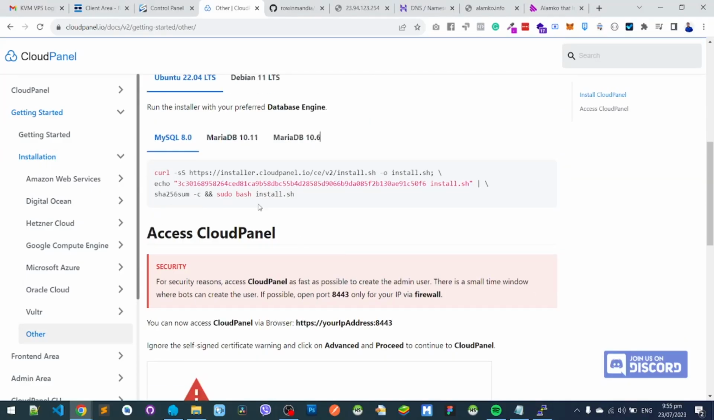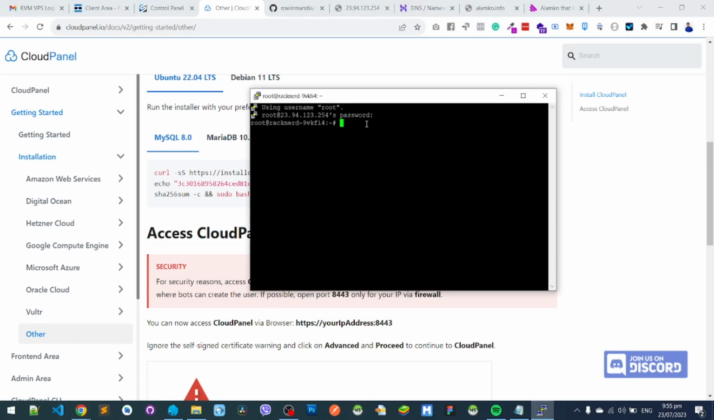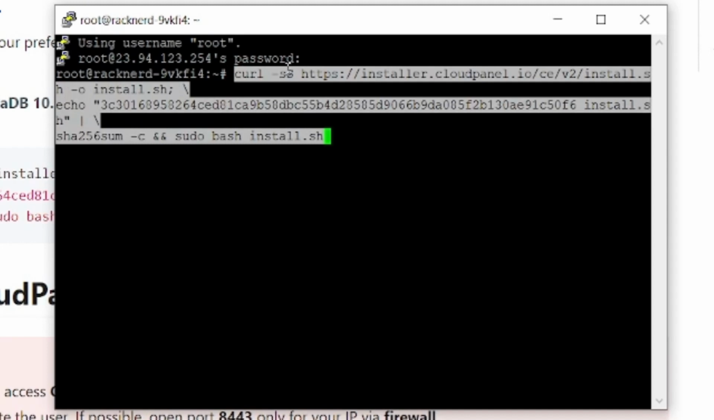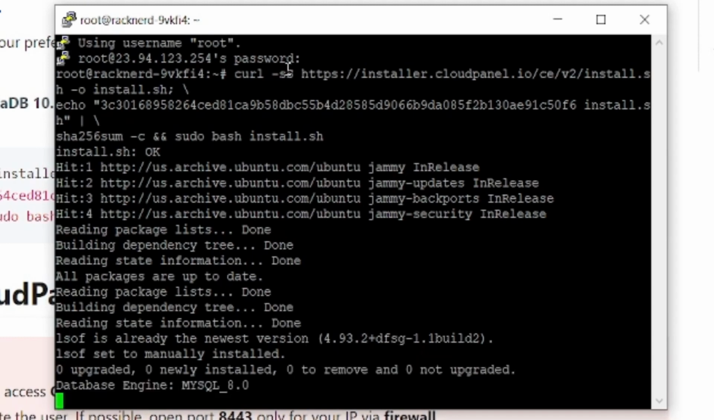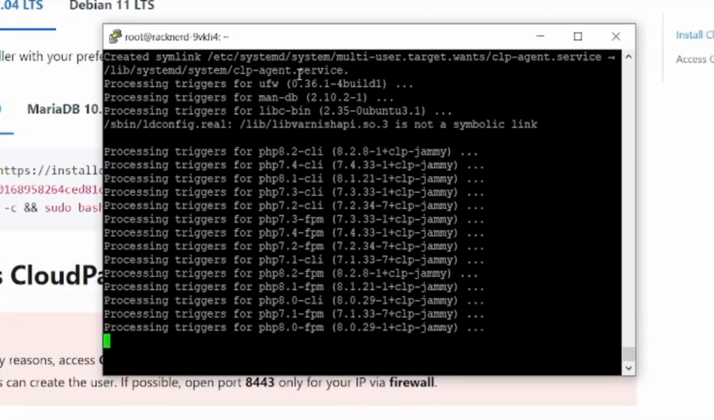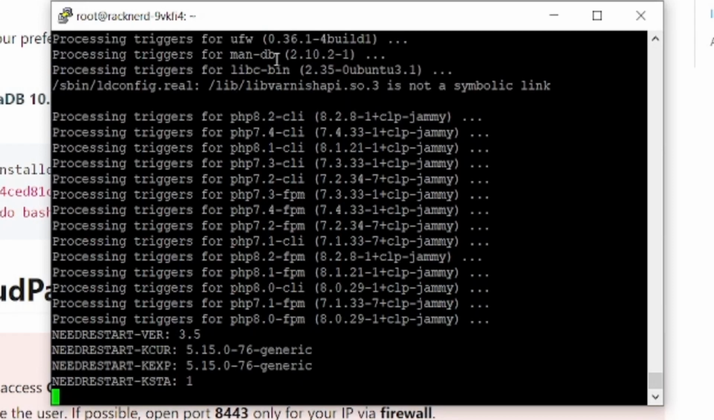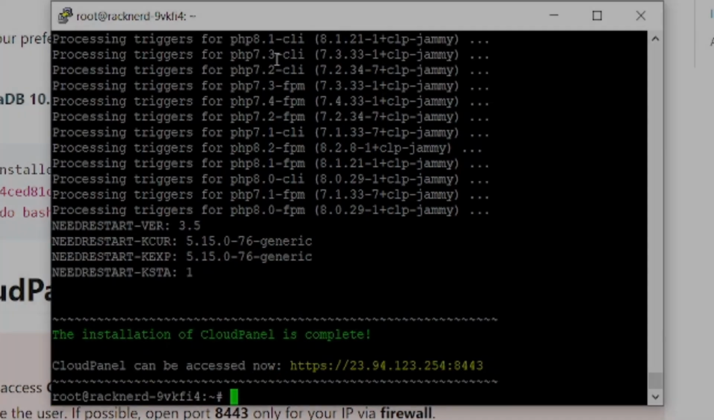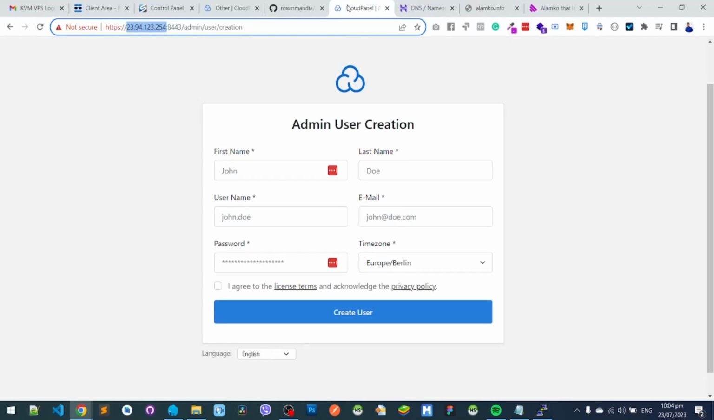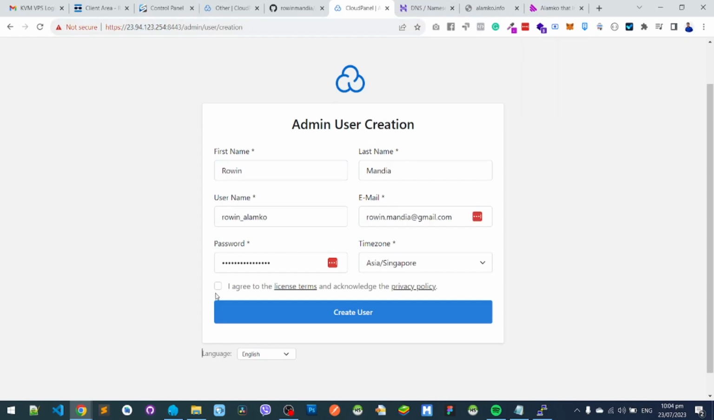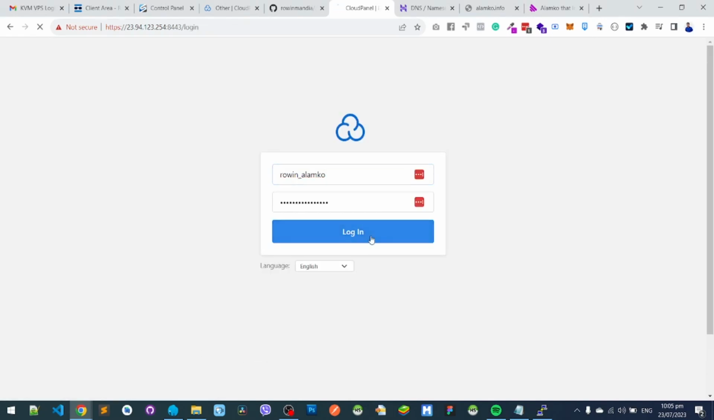Our next step is installing MySQL on our VPS server. Just copy and paste it, then hit enter. Let's wait for it to finish. Then once finished, it will show the URL of the CloudPanel admin portal. The next step is to configure CloudPanel. First, we need to register or create a user for our CloudPanel. Once completed, just click create user and log in.